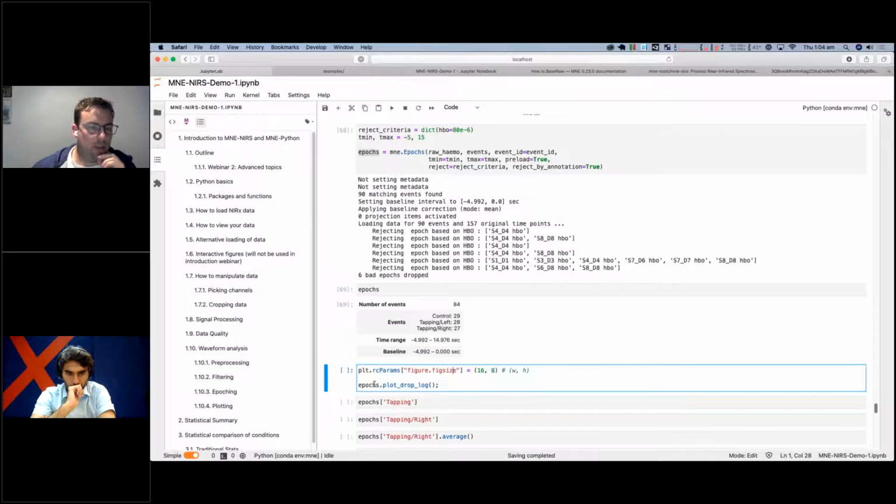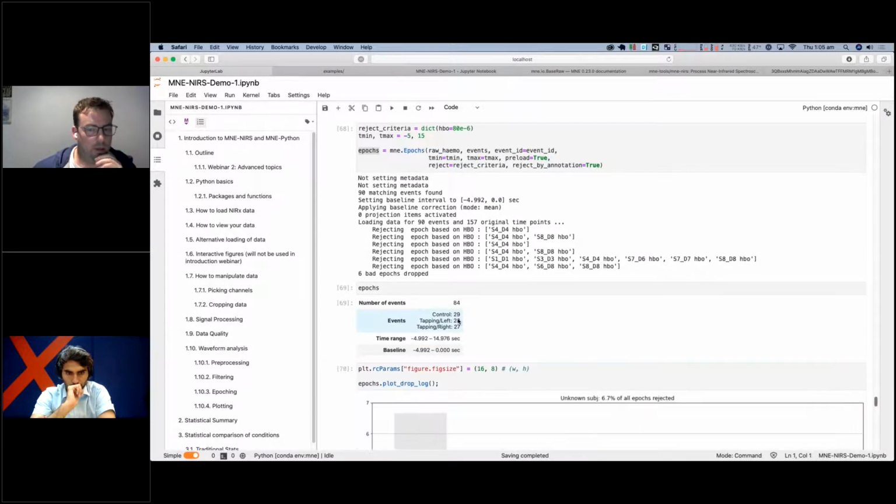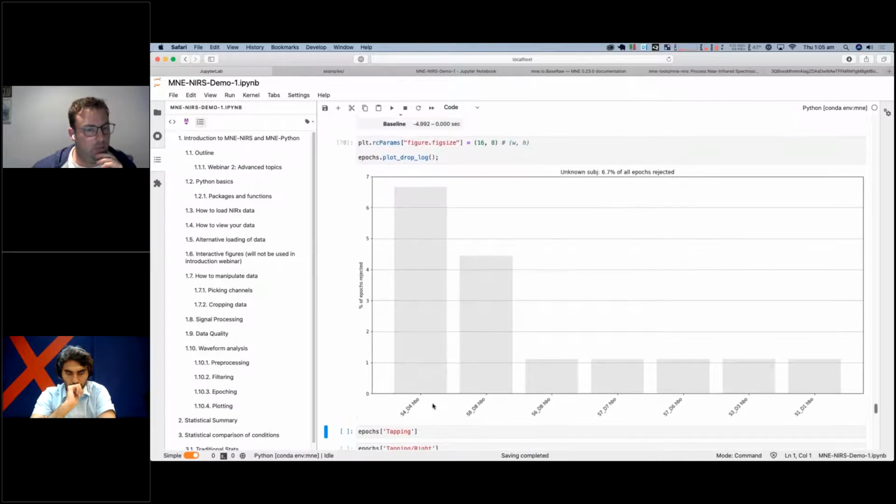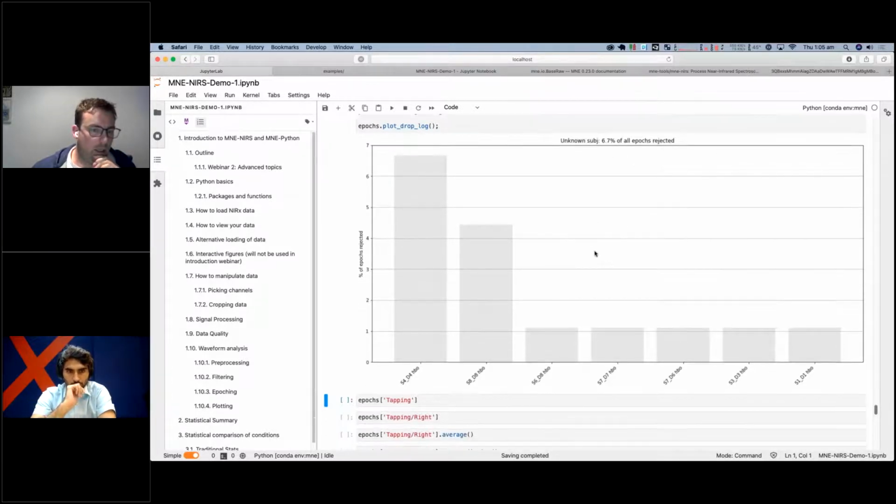And we can ask it to plot a log of what was dropped. So here we can see that channel S4D4 caused most of those peak-to-peak rejections, but in total we rejected 5% of the data. So that's how you would epoch your data.